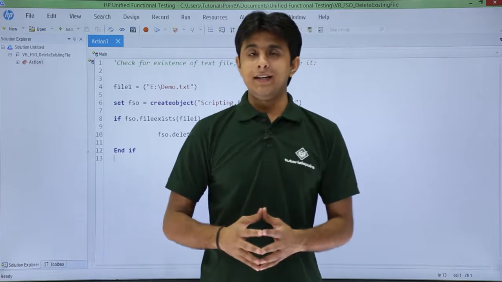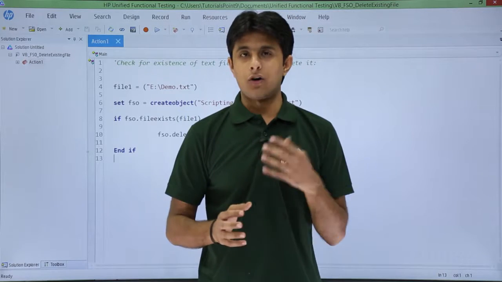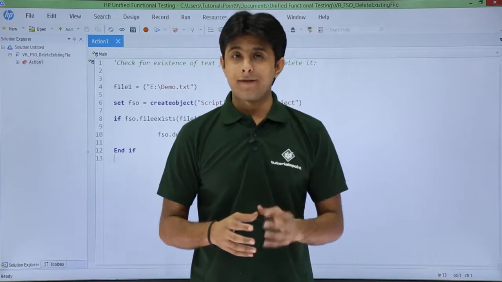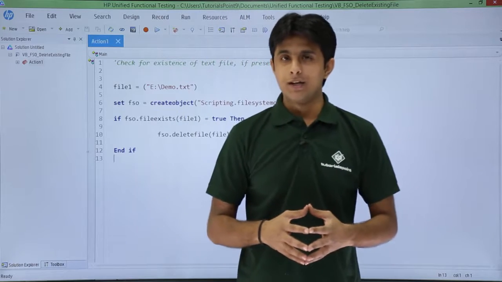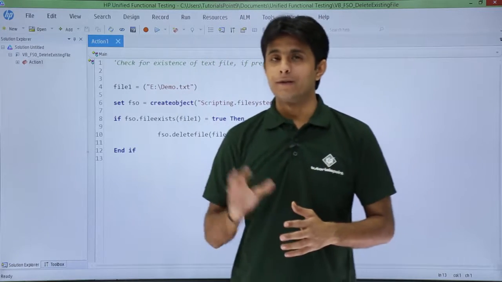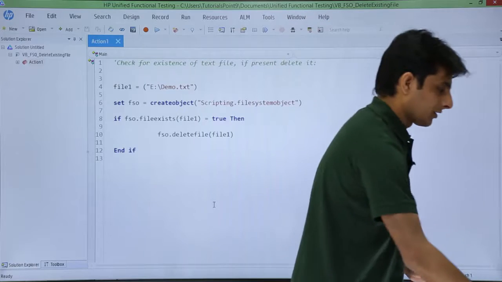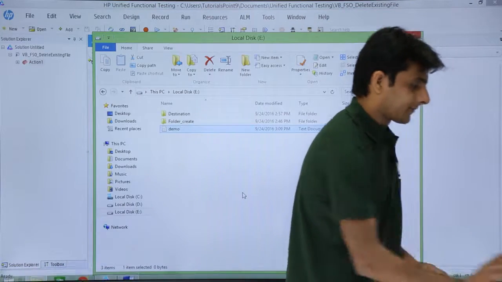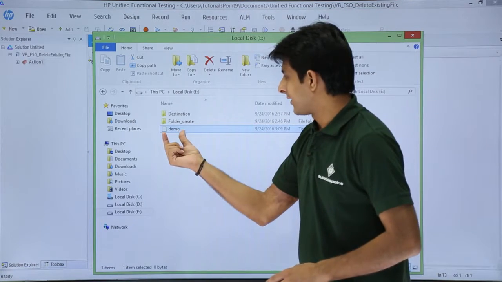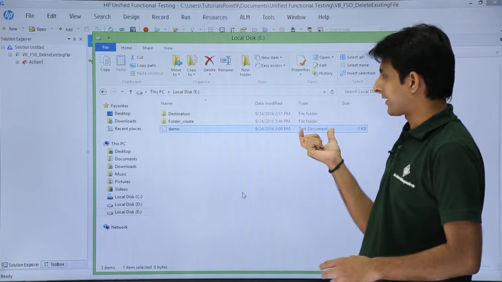In this video, we'll see how to delete a file which is already created. We can delete a file using FSO, file system object. So first I'll show you the file which I've already created in some location. The file name is demo, and it's a Notepad text document.